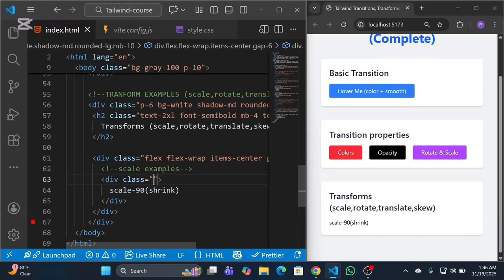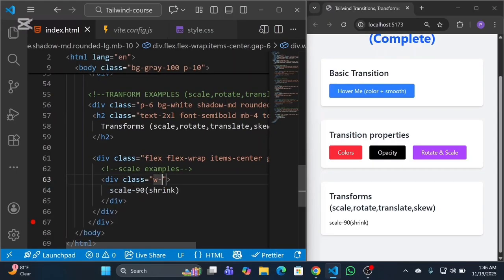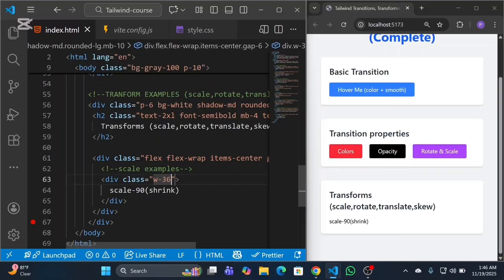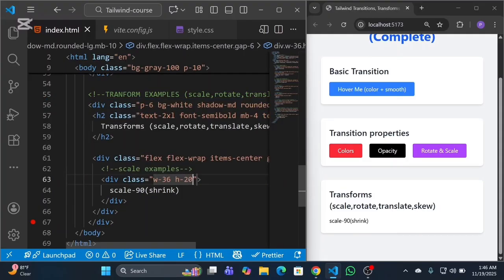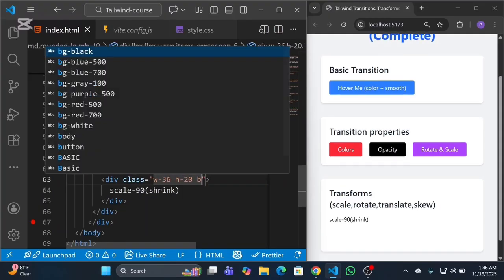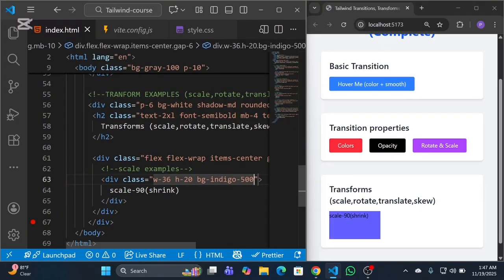Alright, let's go. So we'll be looking at the scale 90. This is going to shrink our container when we hover on it. So first things first, we need to give it a width. So we'll give it a width of 36. Then after the width, we're going to give it a height as well. So we target our height and give it a height of 20. Then we give it a background color. So we'll give it a background color of indigo and a variance of 500.